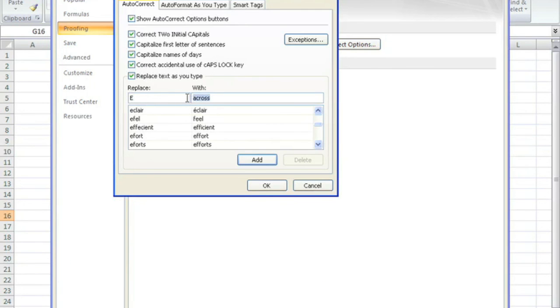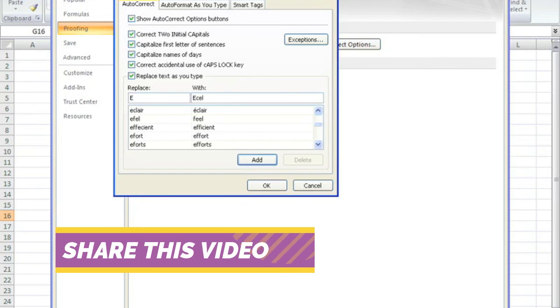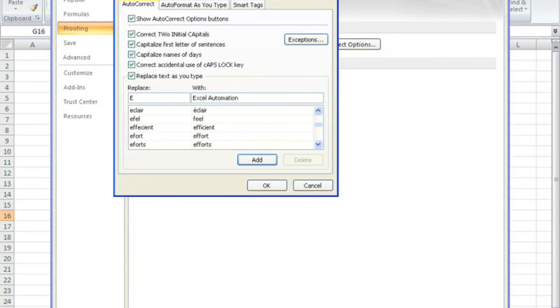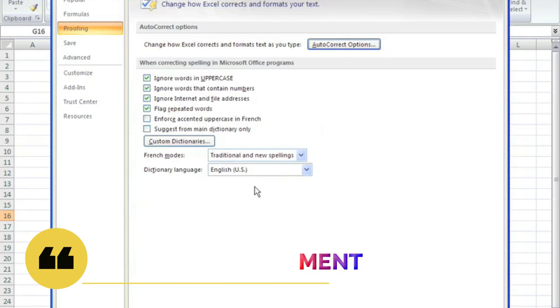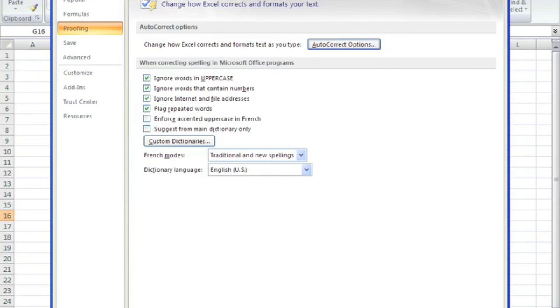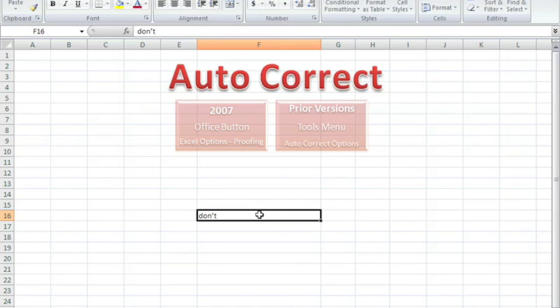I'm now going to go to the with and say Excel. Whoops, we spelled that wrong, so we'll go back. Excel Automation. When I say Excel Automation and hit Add, my shortcut is now in the system. I'll go down to OK. OK to the dialog box, and I'm back on my spreadsheet.